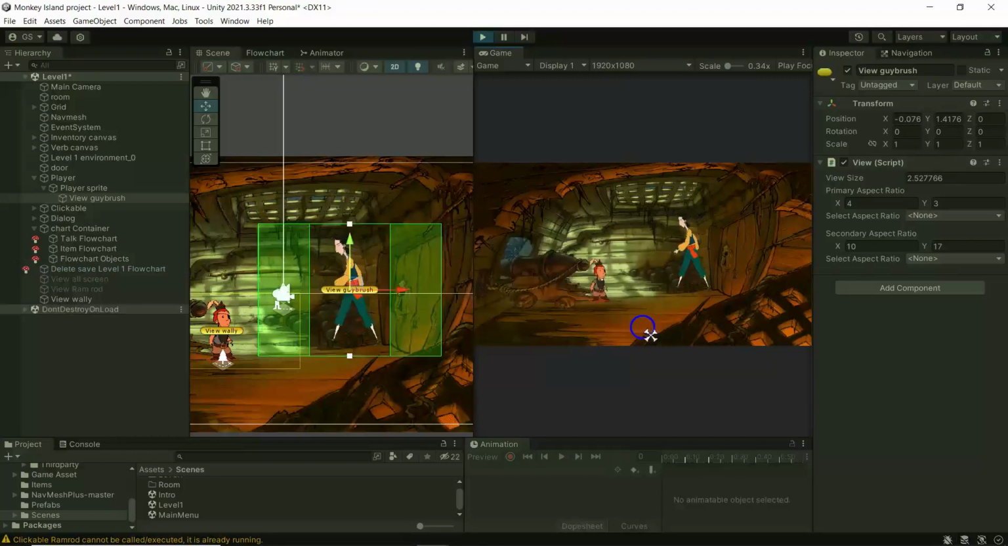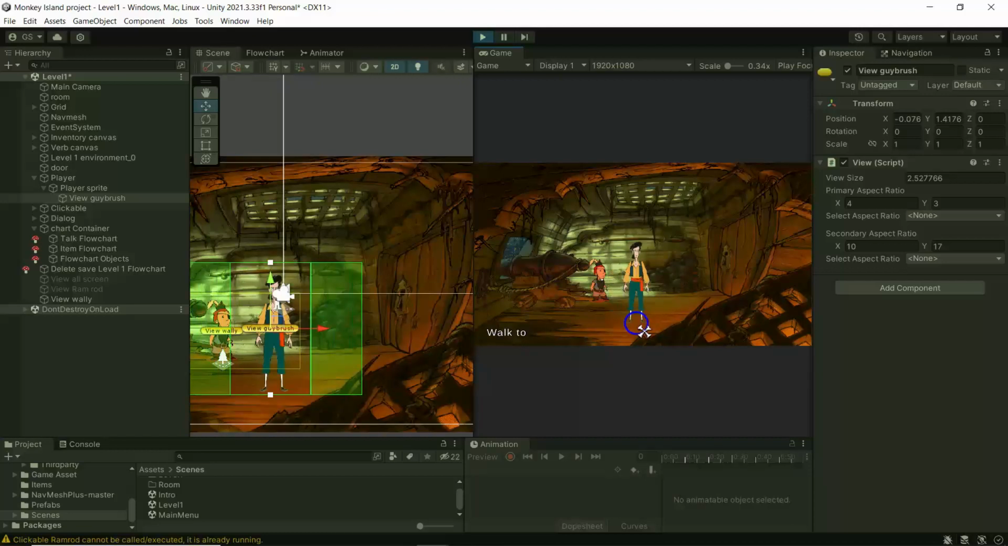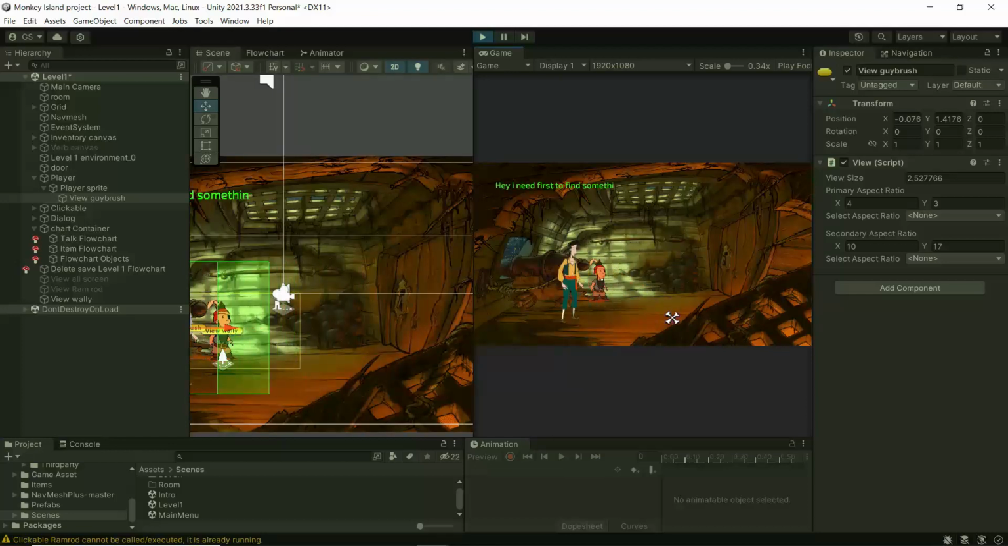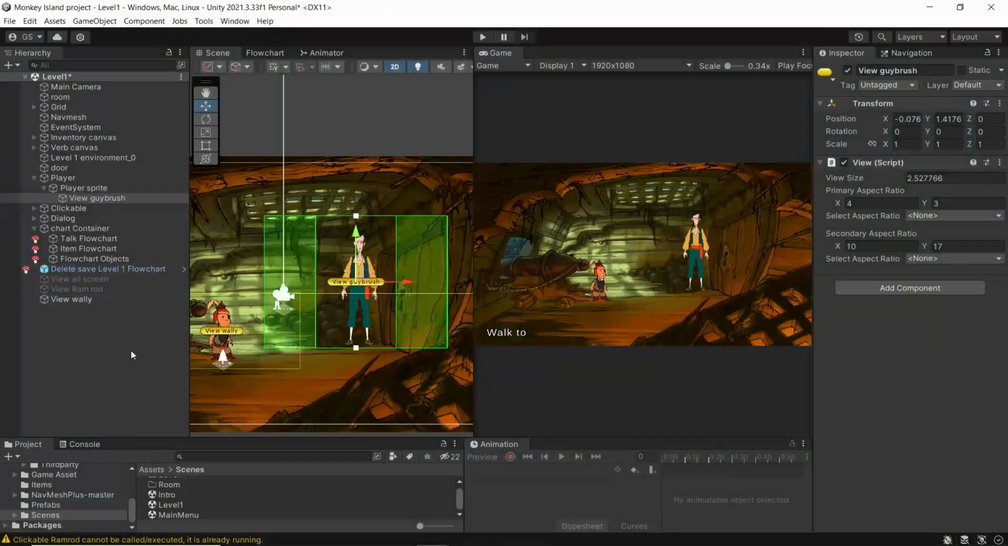And you always have the movement of guybrush. For example, here if you want guybrush at this point to say something, then you have the near view of him, and it is always changing with the movement of guybrush. So I think that's also a really nice effect if you want to use it.